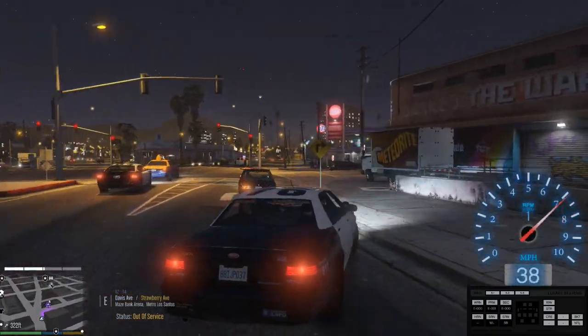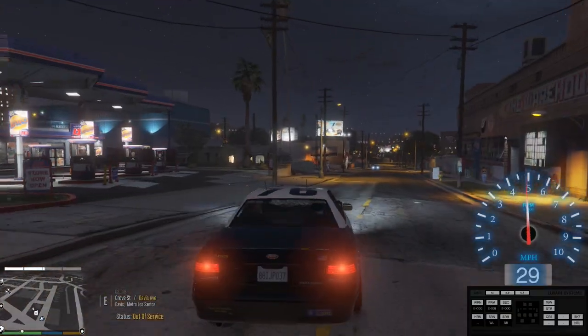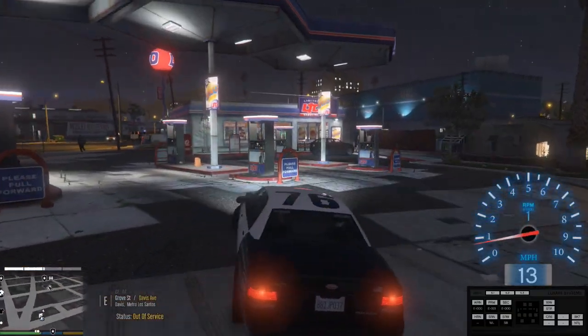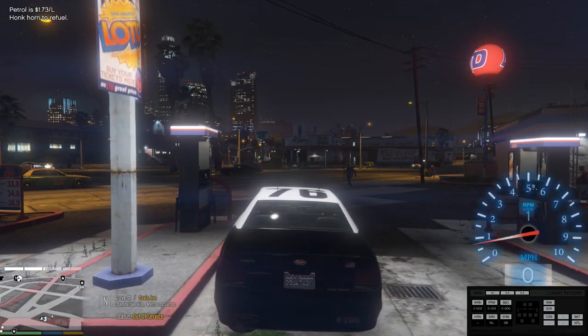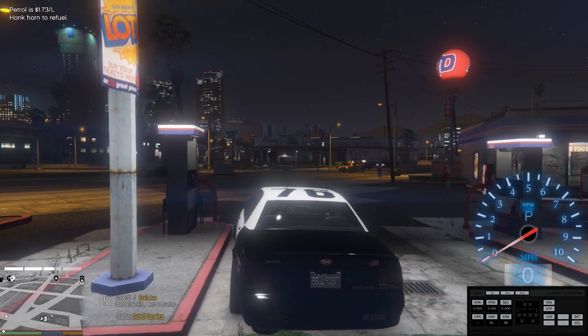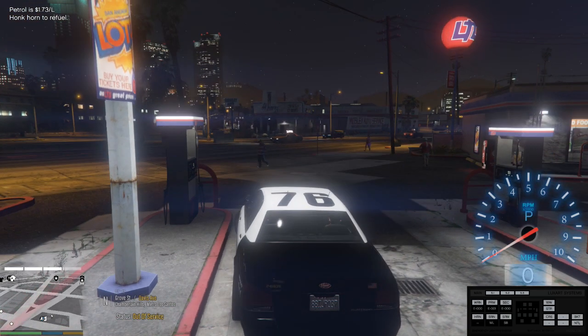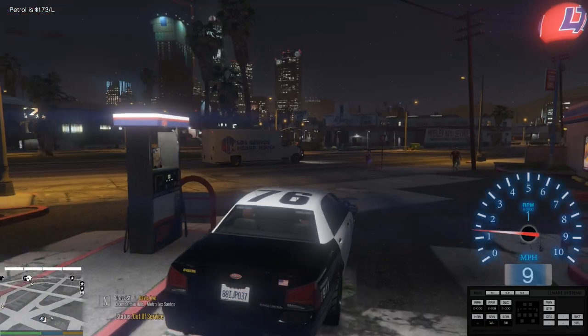Now, if you're in a regular car, like a normal car, yes, you pull up to the gas pump and you would honk your horn to refill your car. But in a police car, it's a little different, okay? You got to pull up and tap the L twice. See that? Tap it twice. You want to tap it twice because when you hit it the first time, it turns on your turn signal, but you want to hit it again to turn it off, okay? And after you're full, guys, there it is.